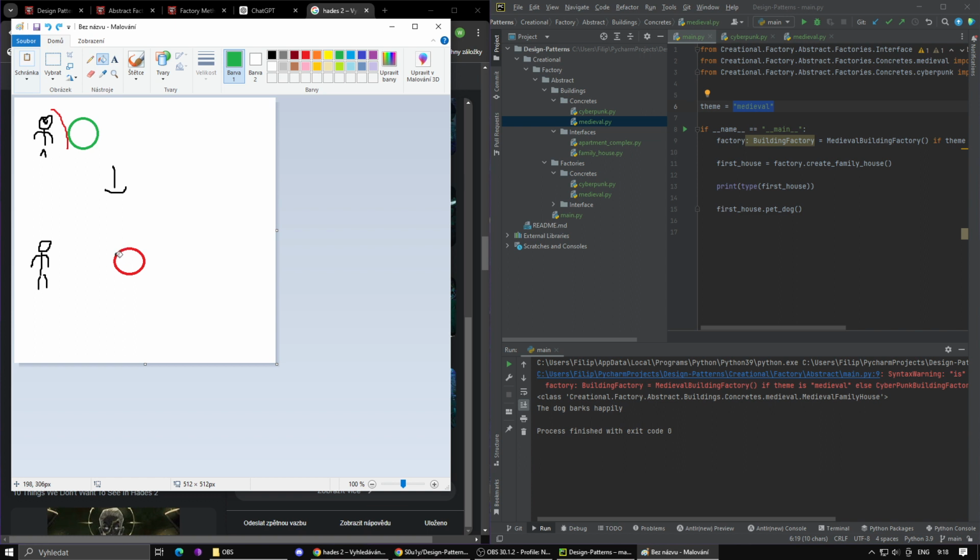I think this is a pretty powerful design pattern already. So yeah, that was the abstract factory method. I hope that you got something from this, that it was understandable.